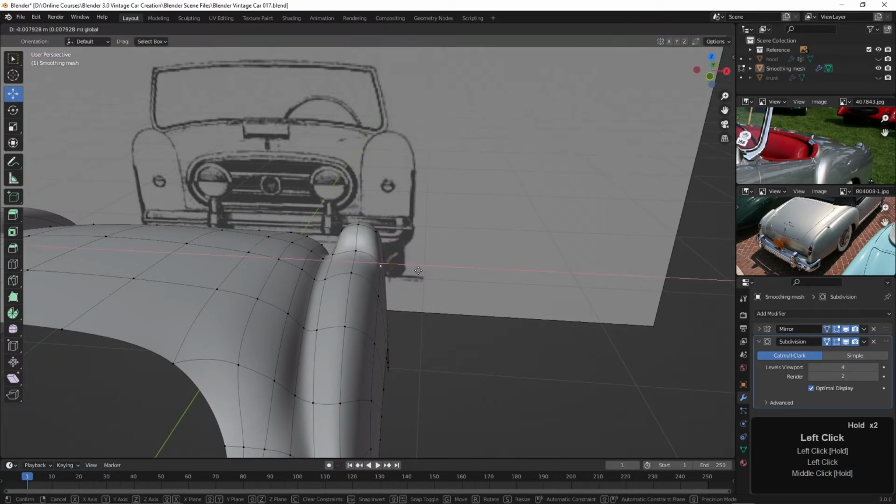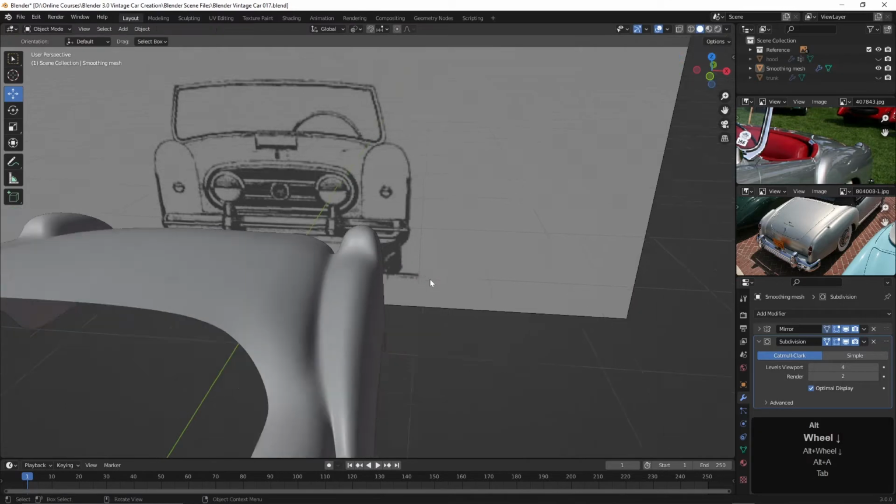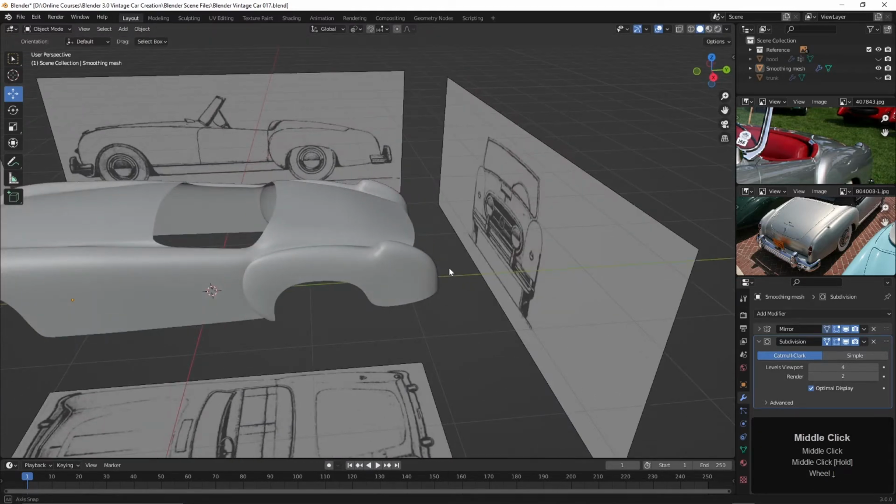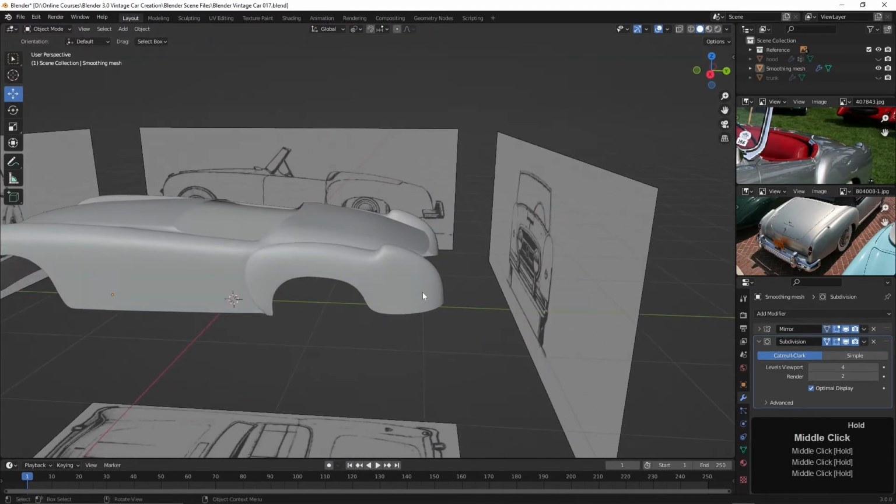So, all right, so we have this now. What about the back here? We probably should work on that for just a minute.